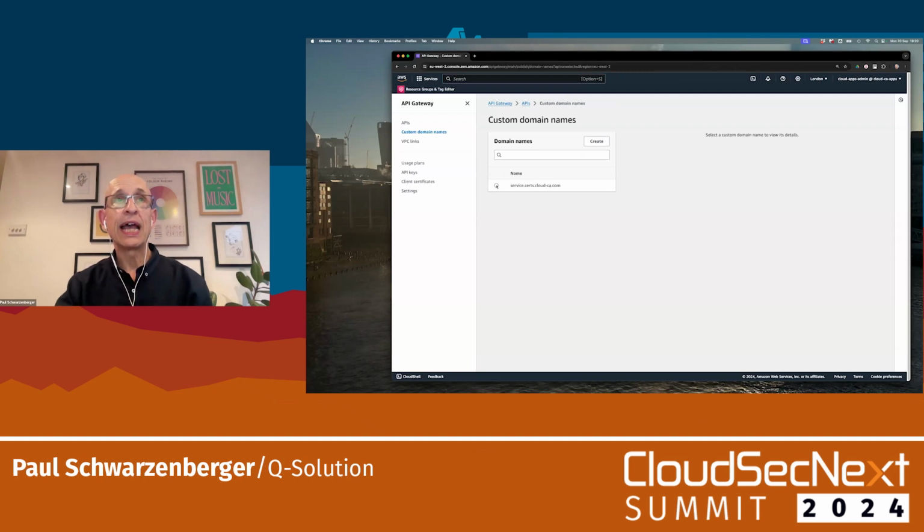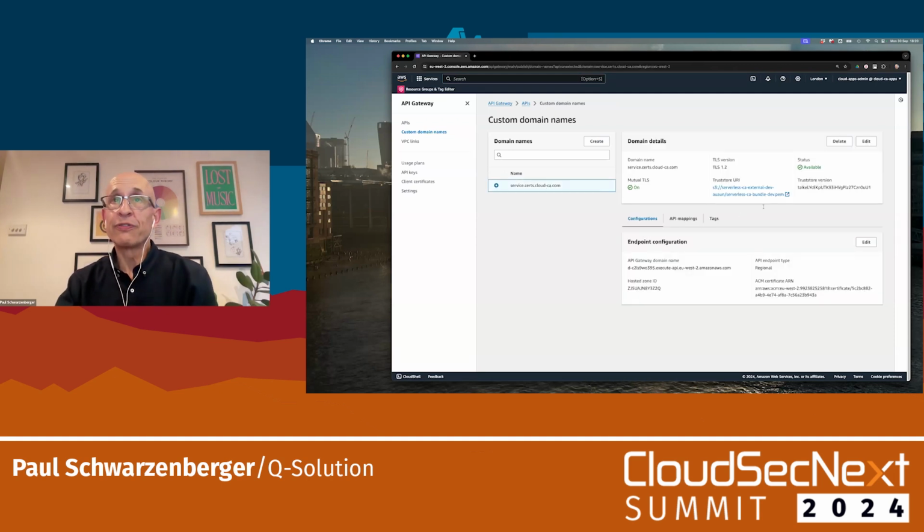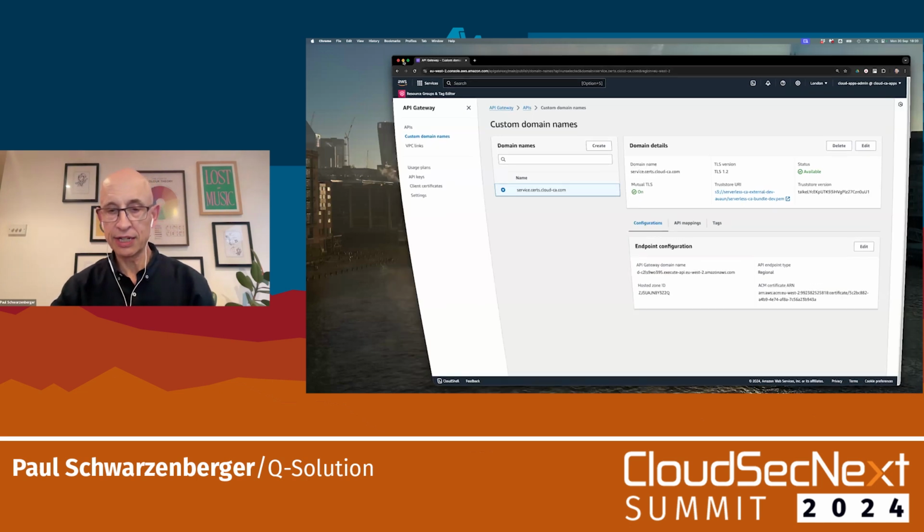service.certs.cloud-ca.com. And what we've configured is a trust store, which contains a bundle of the root CA and issuing CA certificates that it is supposed to trust. So that's what we have in place. So now let's just have a little look at that.